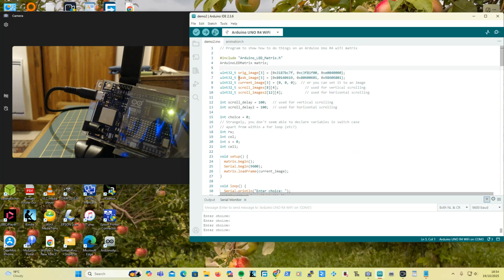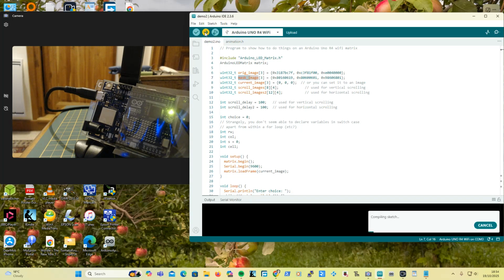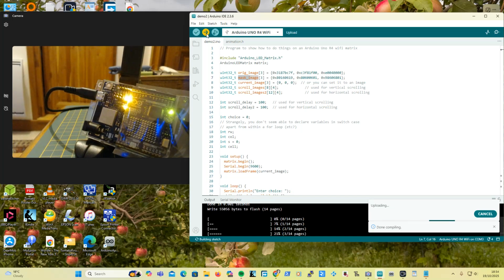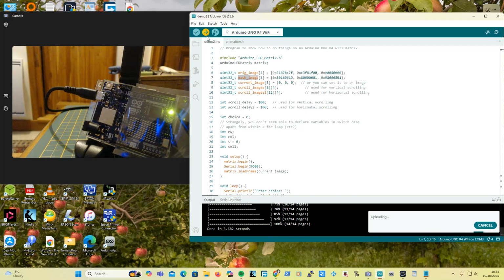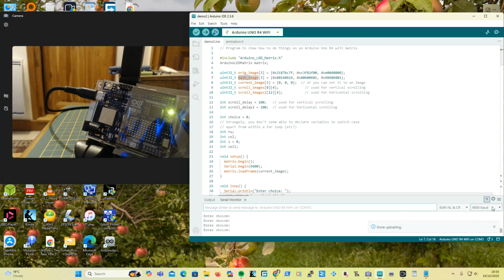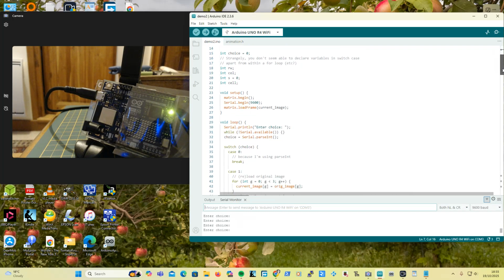So here we have my original image, which is the heart one, and then I've got another one which is a cross, and what I'm doing is using that as a bit mask to change various values. And the easiest way to do this is to just show you what happens. So I will upload this program. There. Clear that. Oh no, it says enter choice. That's what it will have done.